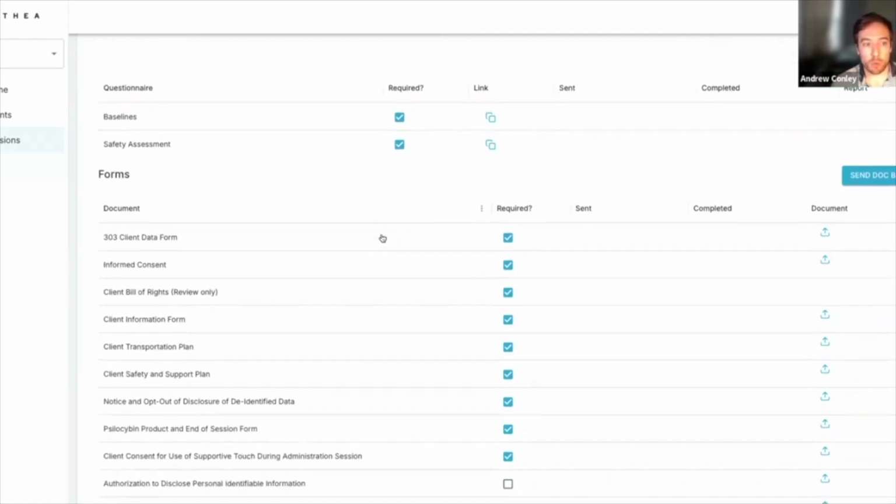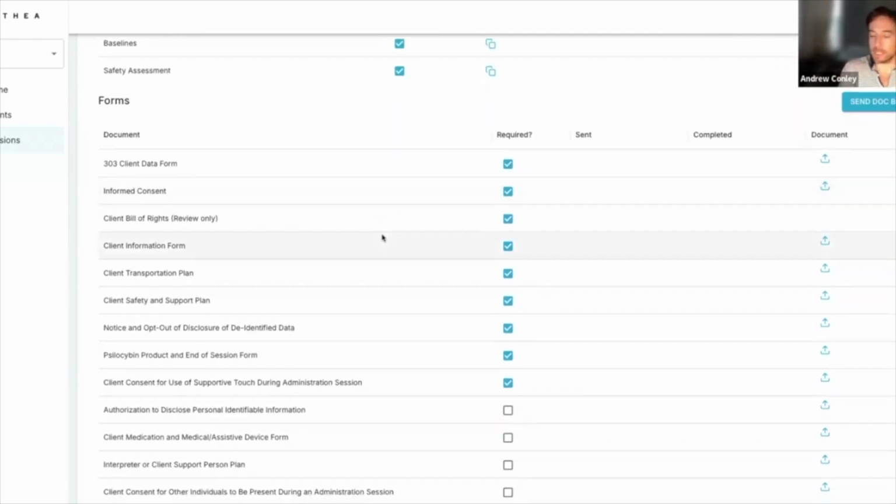One note here, so we're going through the Oregon setup at the moment. Right now, we're waiting on the finalized Colorado forms. So I'm using Oregon as an example, but it'll work very similarly when we have the Colorado forms finalized and up and running, which should be quite soon.